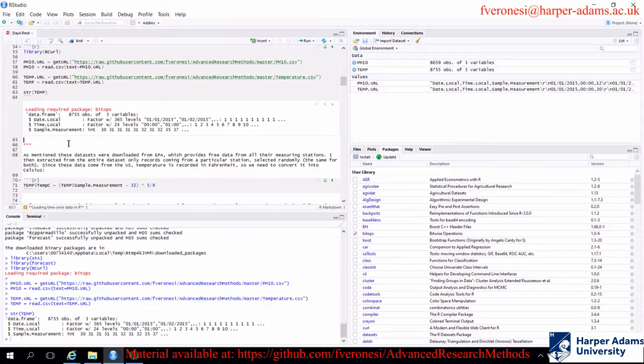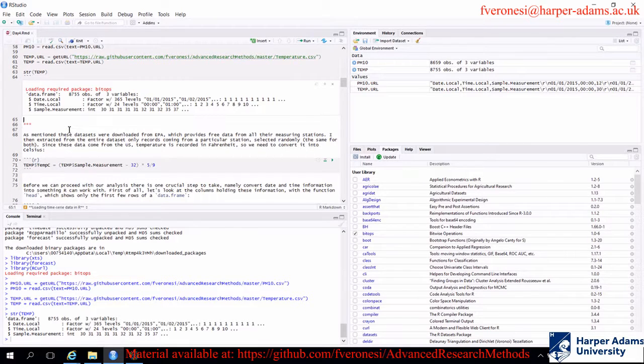Because they are coming from the EPA, so from the US, this data, the sample measurement, is in Fahrenheit. So the first thing I'm doing here is creating a new column in the data frame, because for the time being this is just a data frame that I imported from a CSV file. I'm creating a new column called temp C, which stands for temperature in Celsius, and then I'm simply transforming the data from Fahrenheit to Celsius.